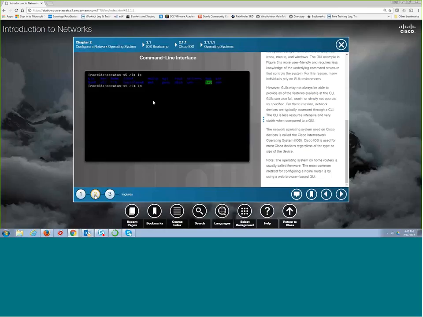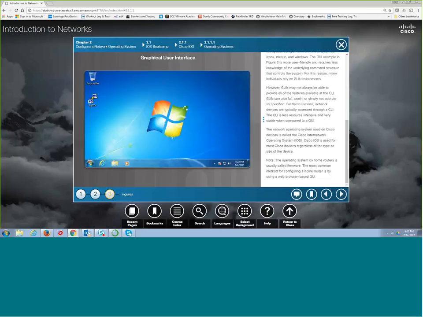So here's a CLI. This is Linux. By the way, Cisco iOS is a derivative of Linux. So if you know Linux commands, most Linux commands work in Cisco iOS, which is kind of nice. This is a graphical user interface. This is really pretty basic. This is what a CLI is. This is what a graphical one is.